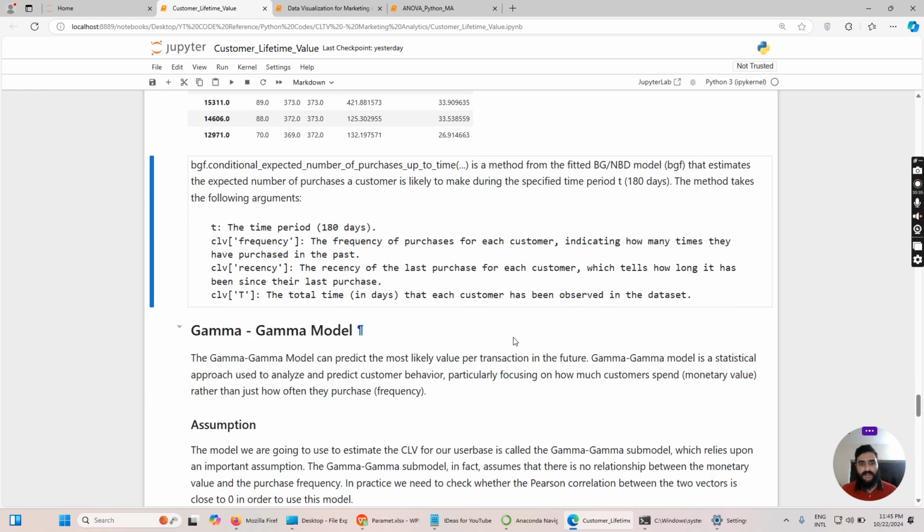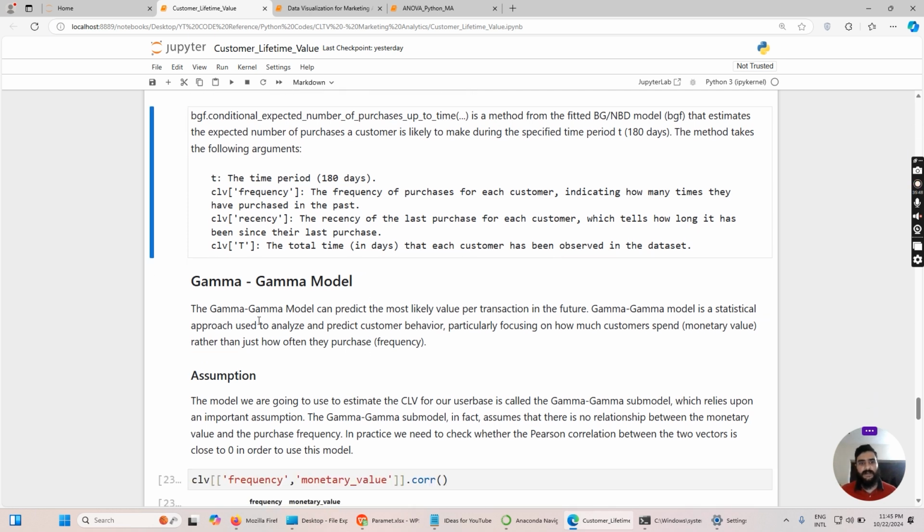Okay, so that being said, now let's move on and use the data which we have calculated by this fitted model to help us identify the expected lifetime value of a customer. For this purpose, we are going to use the gamma gamma model, which can predict the most likely value per transaction in the future. The gamma gamma model is a statistical approach used to analyze and predict customer behavior, particularly focusing on how much a customer spends, which is the monetary value, rather than just how often they purchase, which is frequency.